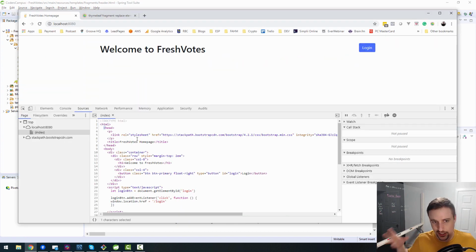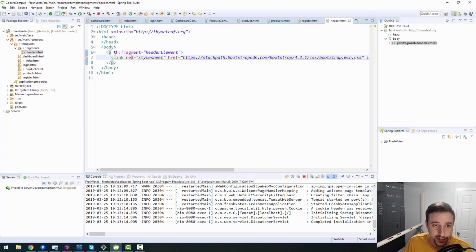So regardless, it doesn't matter what tag or element you want to use here, it's not going to go in properly, right? You just don't want it to be there at all. You don't want any element wrapping it, but you're stuck using an element here because you have to include it with the th:fragment, right? So it's kind of a catch-22.